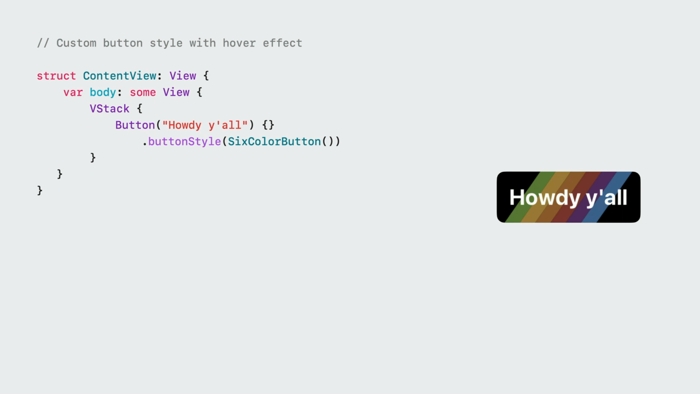Button style is a great way to consistently apply a custom style to all buttons in apps. When applying custom styling, it turns off hover effects. To re-enable hover effects on a custom button style button, add the hover effect modifier to app elements. Here's my simple button with a custom button style.